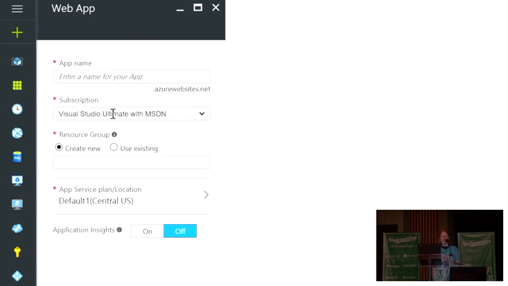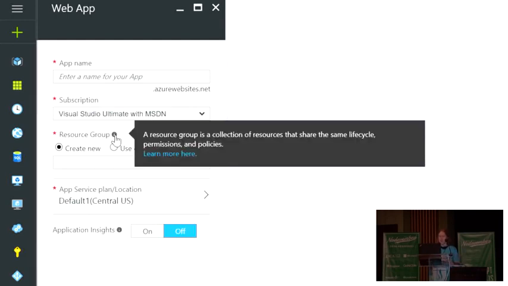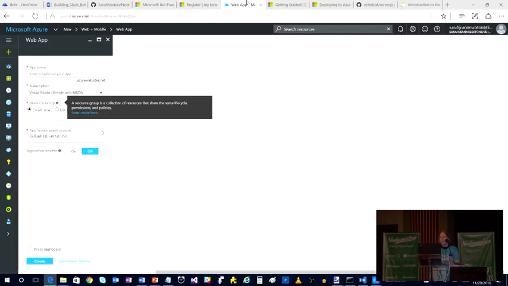You give it your subscription. I have a Visual Studio MSDN subscription. You can give it a resource group or use an existing one. That's just a collection of resources that share the same lifecycle, permissions and policies. You care about that. If you were to delete this bot later, you could just delete the whole resource group and it would get rid of everything that Azure automatically spun up for you. So that would be how you create a web app.